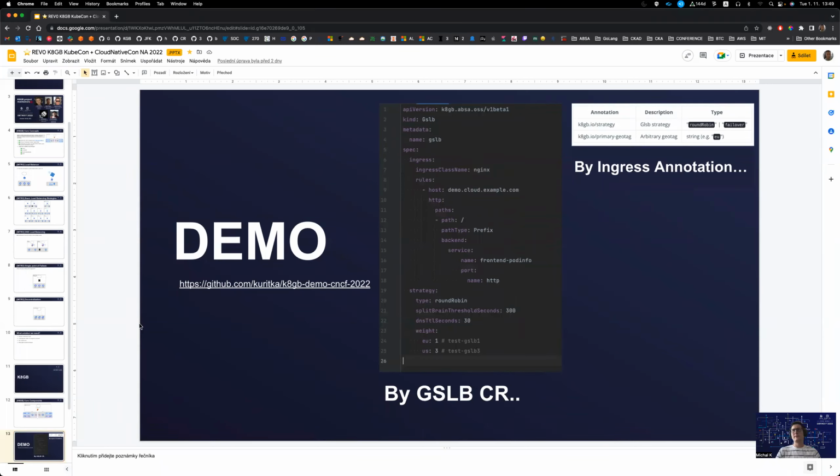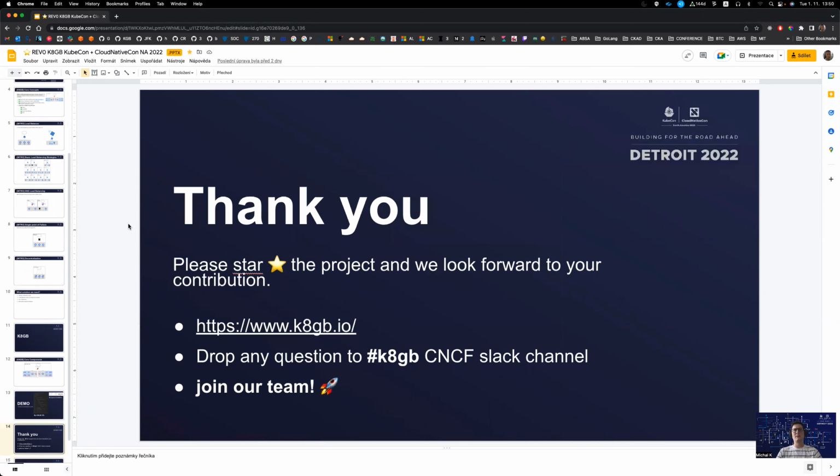From the demo, I want to remind you of 2 things. First of all, the GSLB is the resource which makes the application load balanceable. It contains the configuration of the load balancer. The second thing I want you to remember is that you don't necessarily need to create the GSLB. You only need to update the ingress annotation, and the KGB operator will create the GSLB resource for you, which makes the application load balanceable as well.